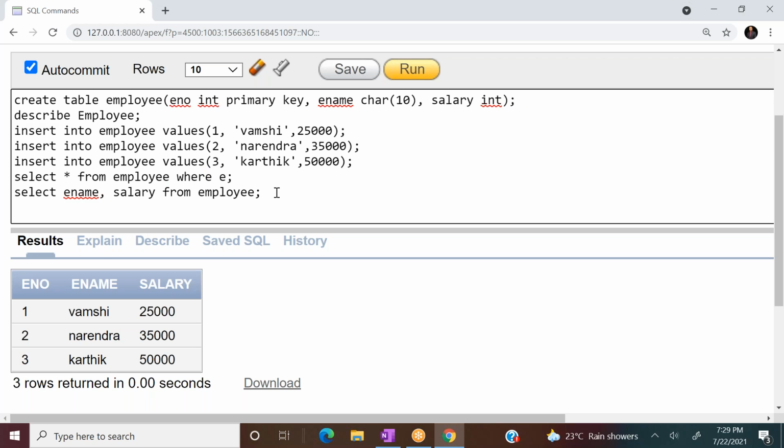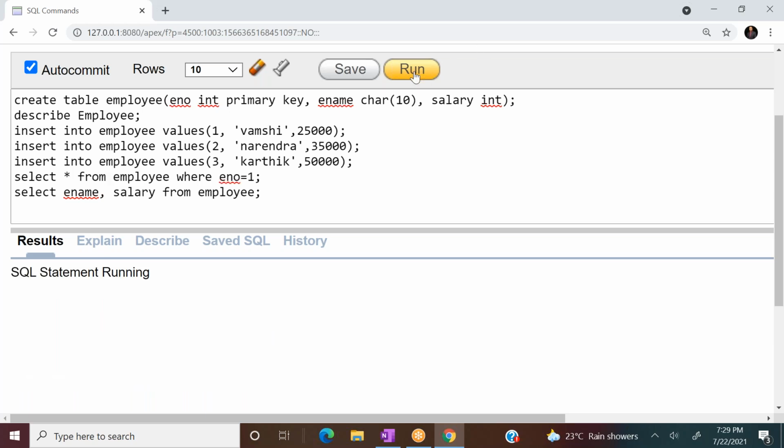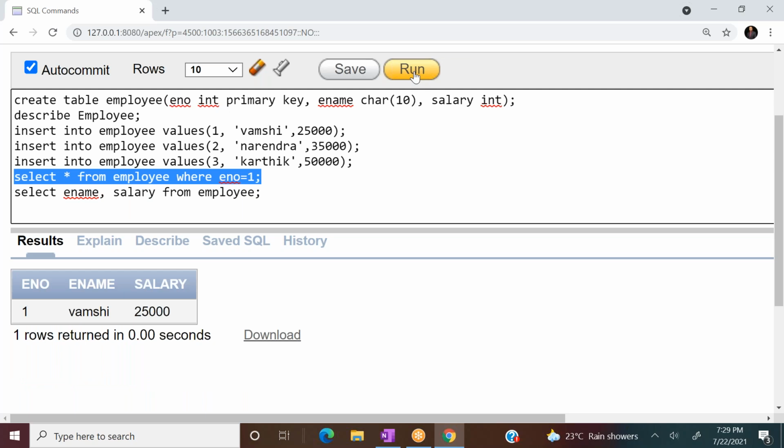Where some condition. Suppose I wanted the name of the employee whose employee number is 1. We can write a condition: enumber equal to 1. That's it. Click on run. Look at what I'm getting now. I'm getting only Vamshi's record, not all the other records. It is required to display only selected records. For displaying the required records, we have to use a where clause followed by a condition.